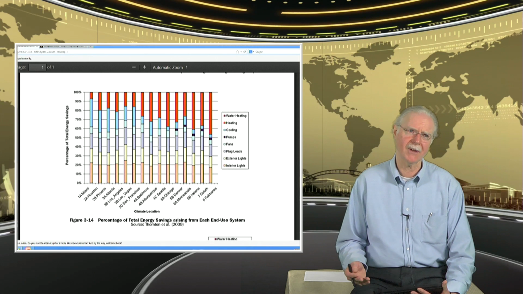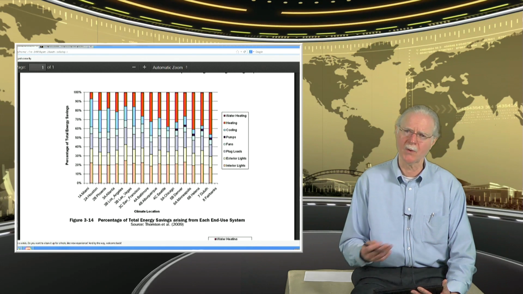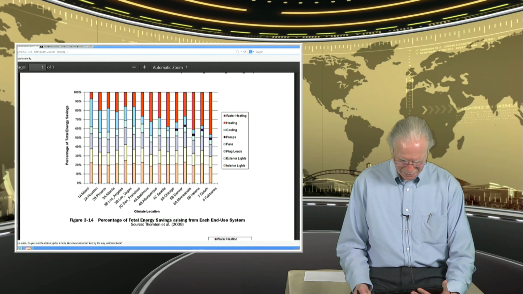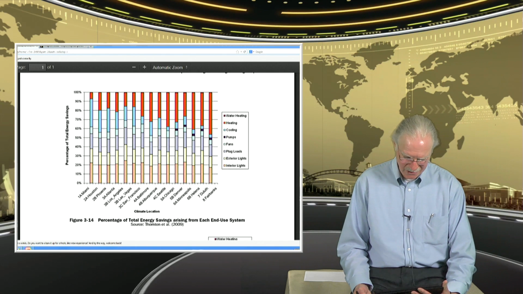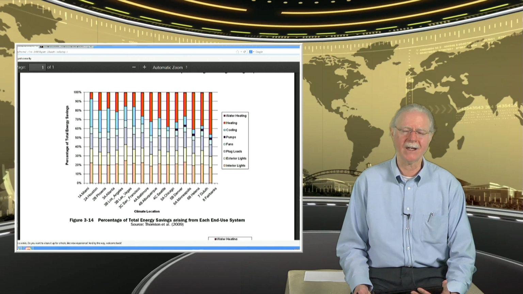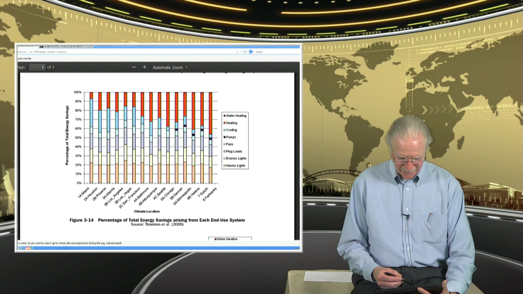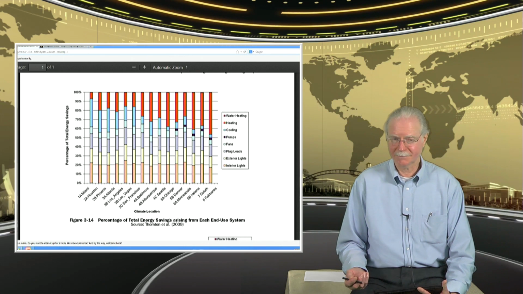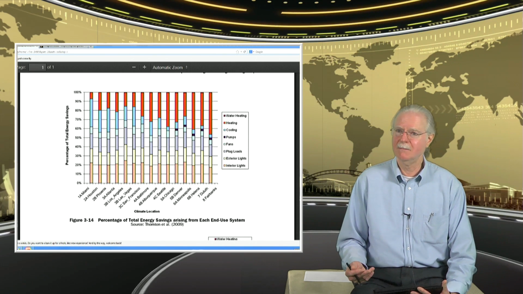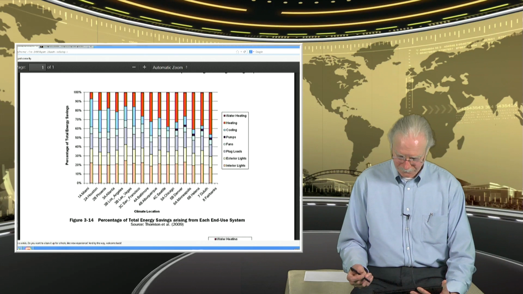So if we go down to the far left-hand side, we're dealing with mostly a warm climate. Where's the biggest source of energy use in a light commercial building, typically? In the Miami area, it's the light blue bar. It's cooling. That's fairly logical. And it's something that we would probably make the assumption about.